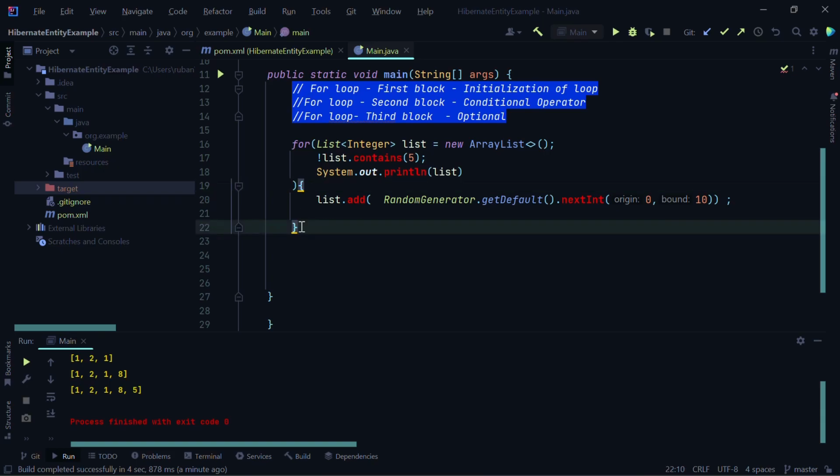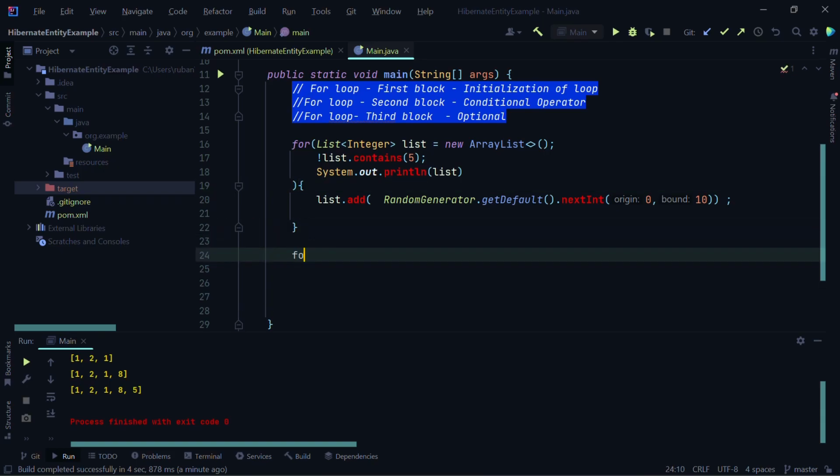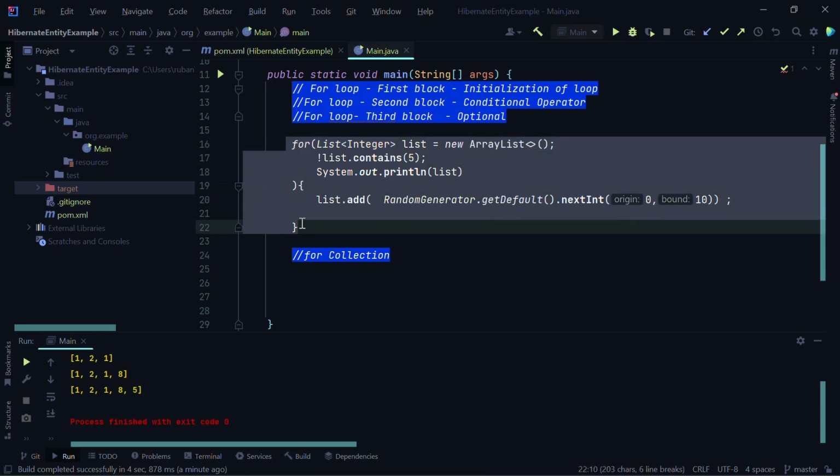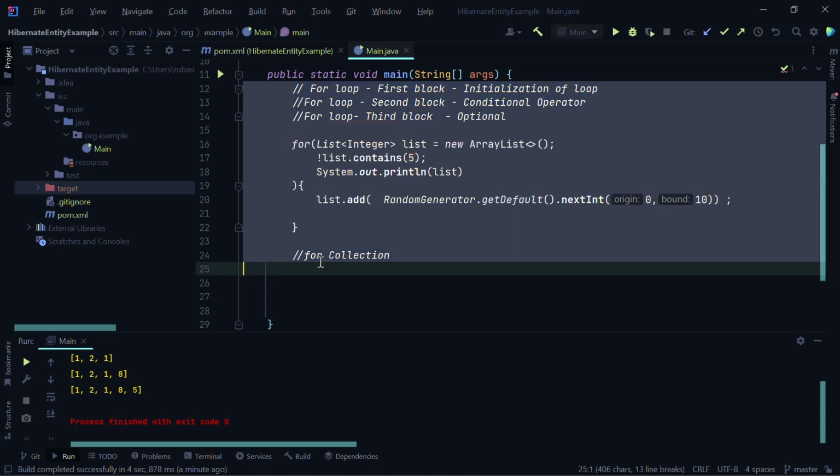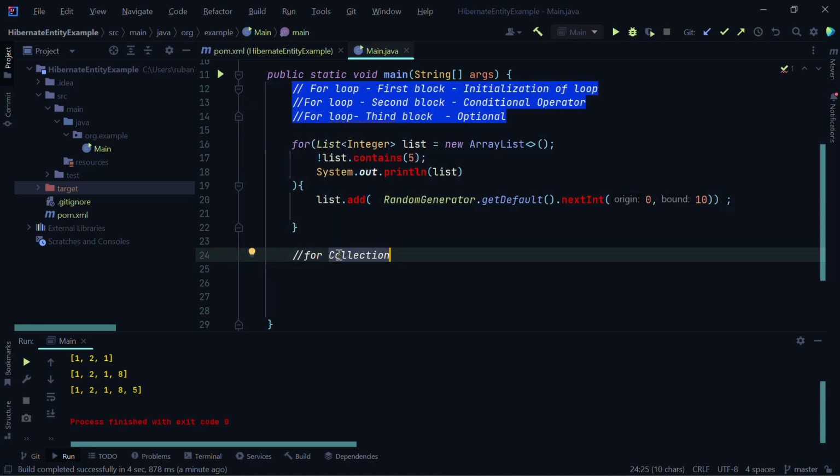In the next part of the series, we are going to see the for loop only for collections. Actually, here we are checking both primitive and non-primitive variables, right? So in the next part of the video, we are going to see the for loop for collection. Okay, thank you guys.